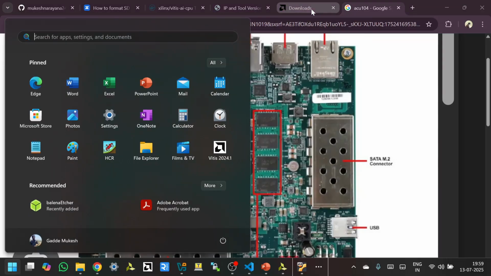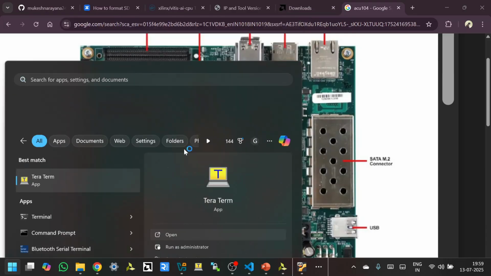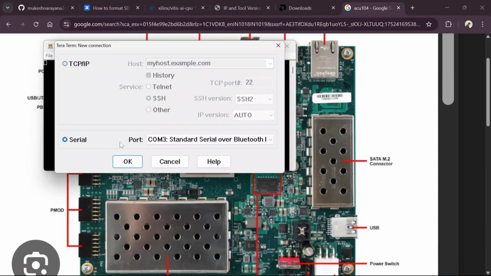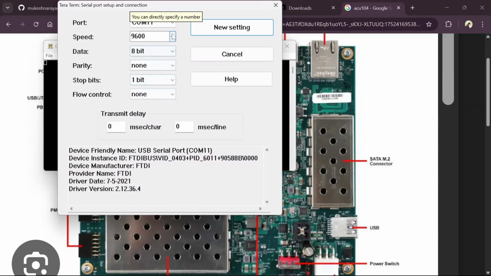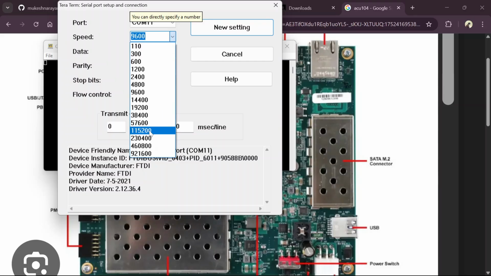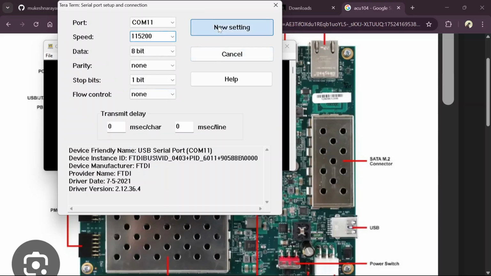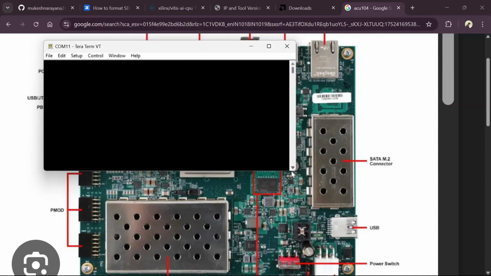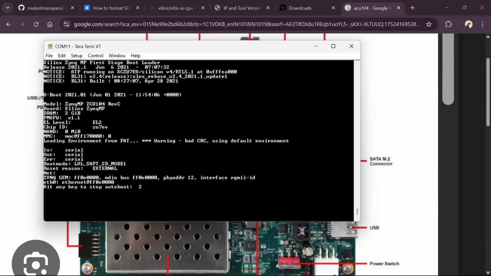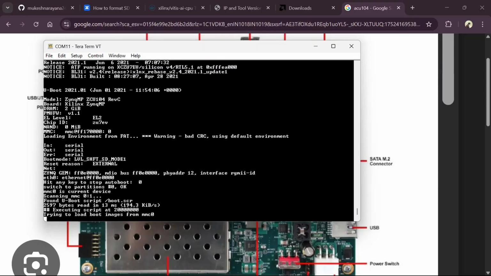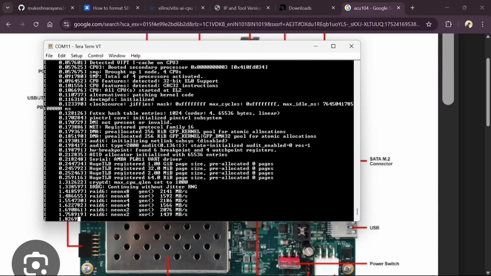After that, open Tera Term, or you can use PuTTY, anything as per your wish, or you can use screen in the Linux terminal. As I said earlier, the baud rate is 115200. Let me enlarge the screen. Now I'm turning on my ZCU104, and you can see the booting here. It's going to take some 2 minutes to boot completely.